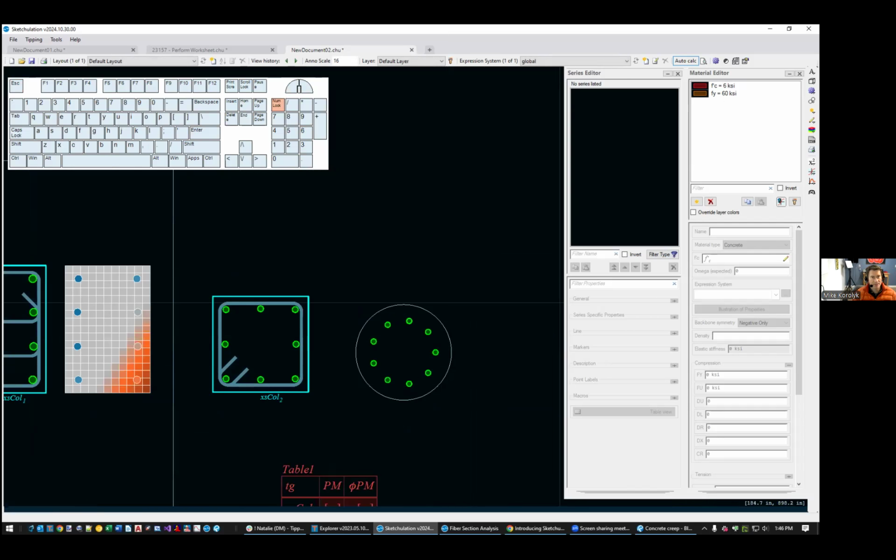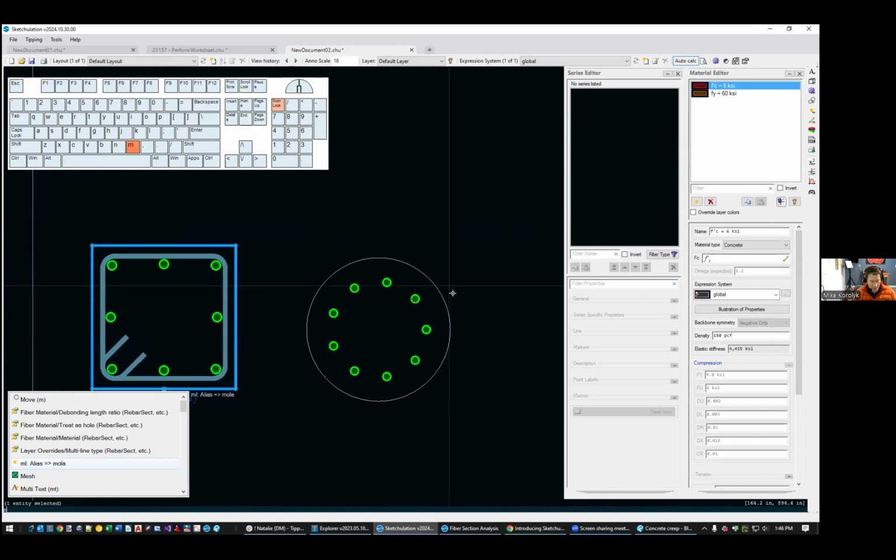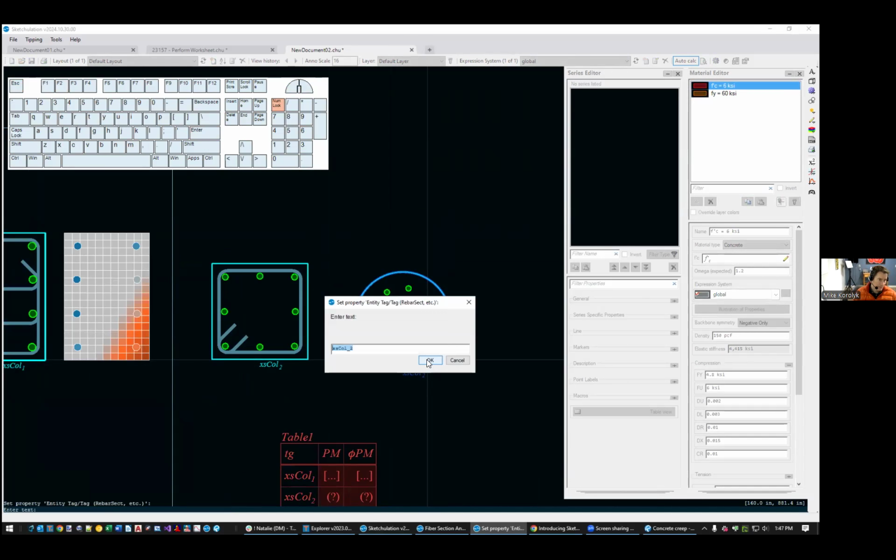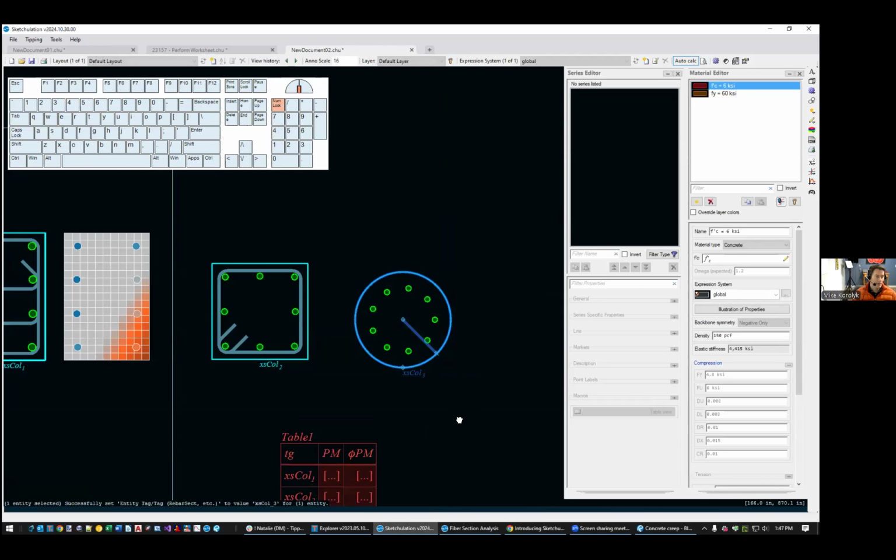I need to assign my materials here, my rebar here, double check, make sure everything looks good. I want this to be on the concrete layer. So I'll put that like that. Ooh, and I don't want that tag. I want this tag to be xcol 3, like that. No, we don't want to change all those.